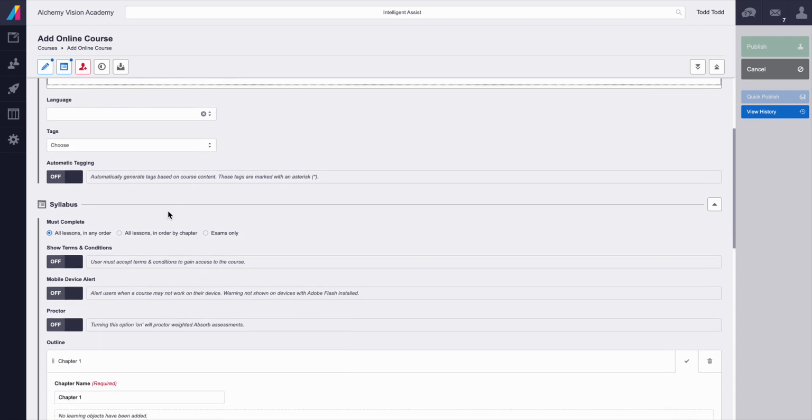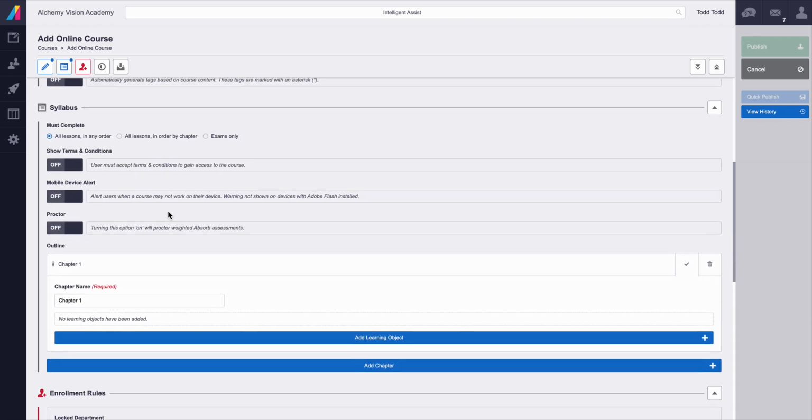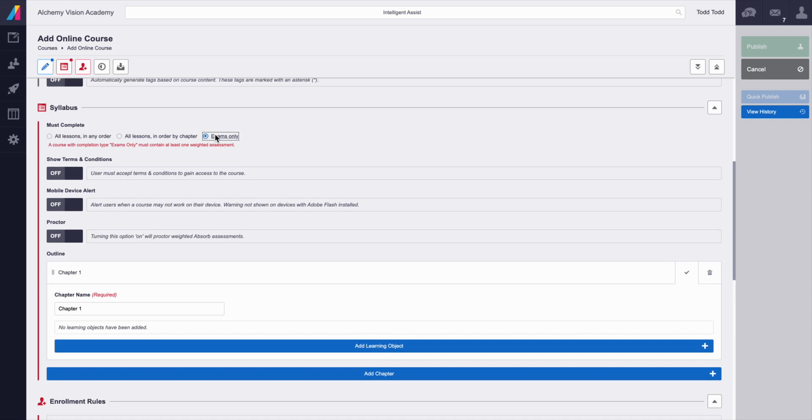Let's scroll down to the next section called Syllabus. Syllabus gives you the option for your learners to complete all lessons in any order, meaning they have the ability to skip around, it's not sequenced, or you can say, I want my learners to complete all lessons in order by chapter. Hey, no skipping. Or they can go straight to the exam and skip all of the content if they so choose.